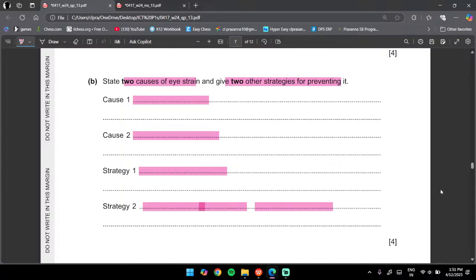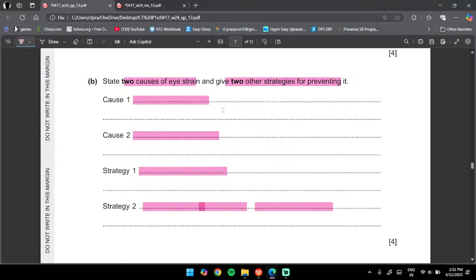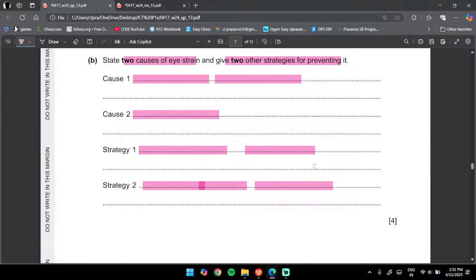I can't say that. Or I could also say blue light. Okay, so maybe for another cause I could say glare from the screen. Use anti-glare or blue light preventing screens or something like that. So these are some things that I could definitely go for and see over here.